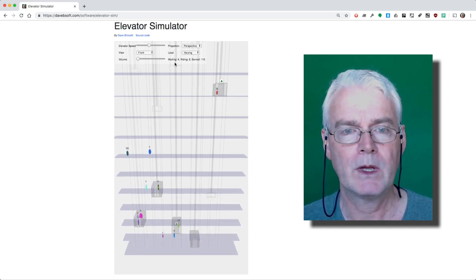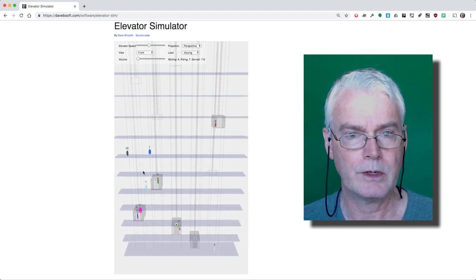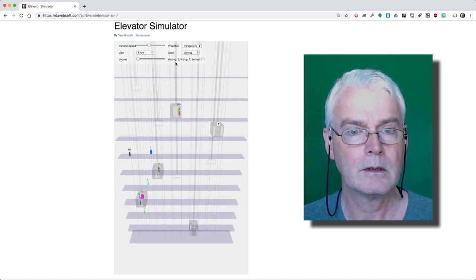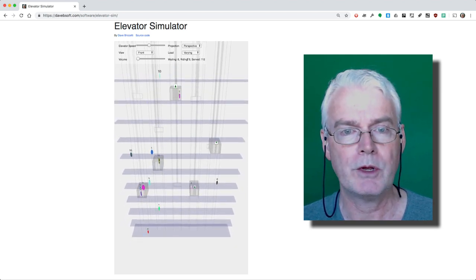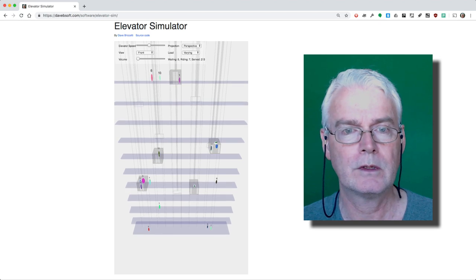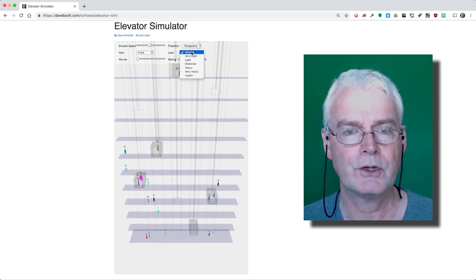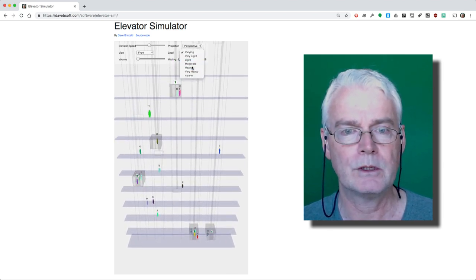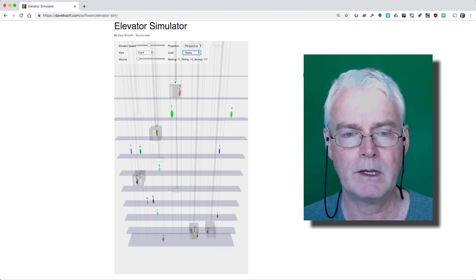Here you see how many people are waiting. 1, 2, 3. How many are riding, how many have been served. And finally, I'll show you increasing the load a little bit. So this will be heavy.